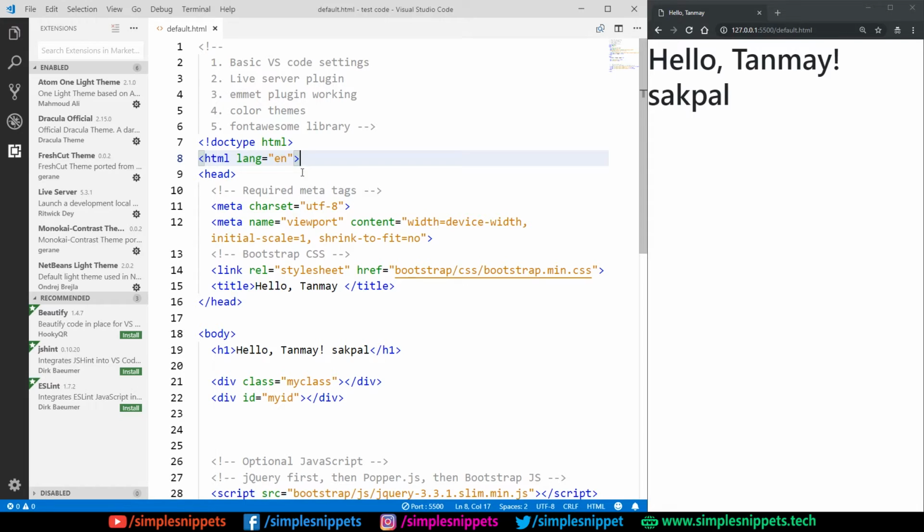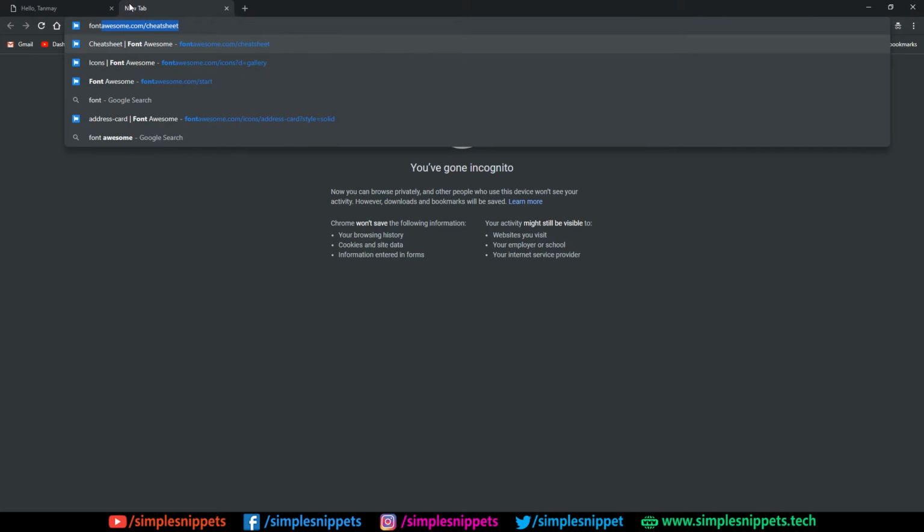Okay, so coming to the last thing, that is the FontAwesome library. FontAwesome is an icon library which gives us a set of free icons which we can directly use. Okay, so let me go to our browser. Just type in fontawesome.com or you can just Google it. The first link should do it.